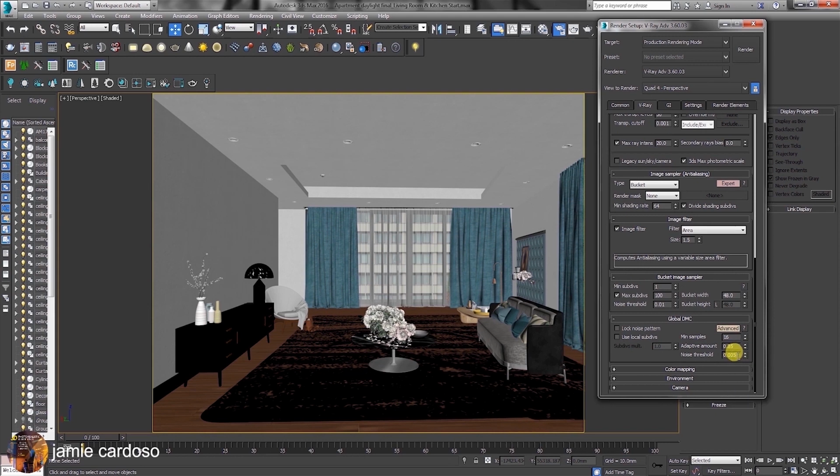which is lower than the bucket image sampler. This is the way these two noise threshold values should always behave between one another. The bucket image sampler noise threshold should always be lower than the global DMC one. To get faster renders, let's reduce this global DMC noise threshold value to about 0.01 and this one to 0.07. As mentioned earlier, this noise threshold value should always be higher than the global DMC one.